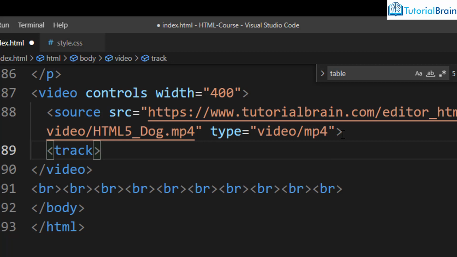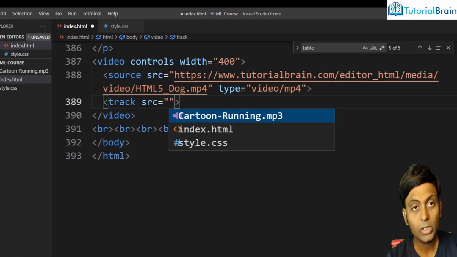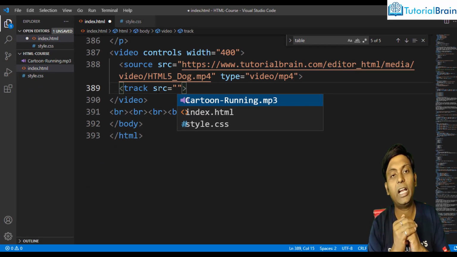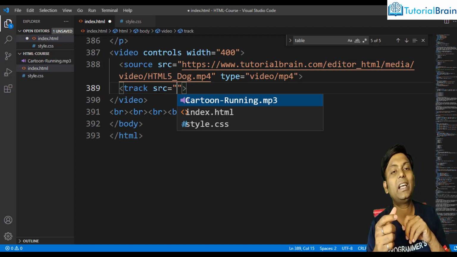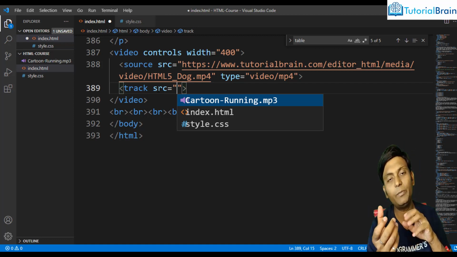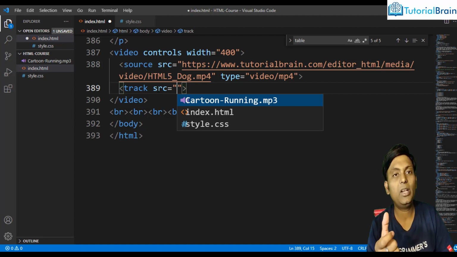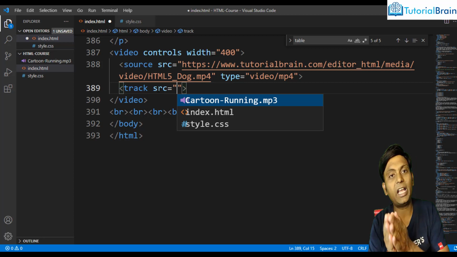So here I'll give track, and let me give src first. So I'll give here src is equal to, so I have to give the source of that particular track, the path where the track is present. So if you create a VTT file, VTT is a type of file where you can add the subtitles or captions, okay, and it is a time-based file.